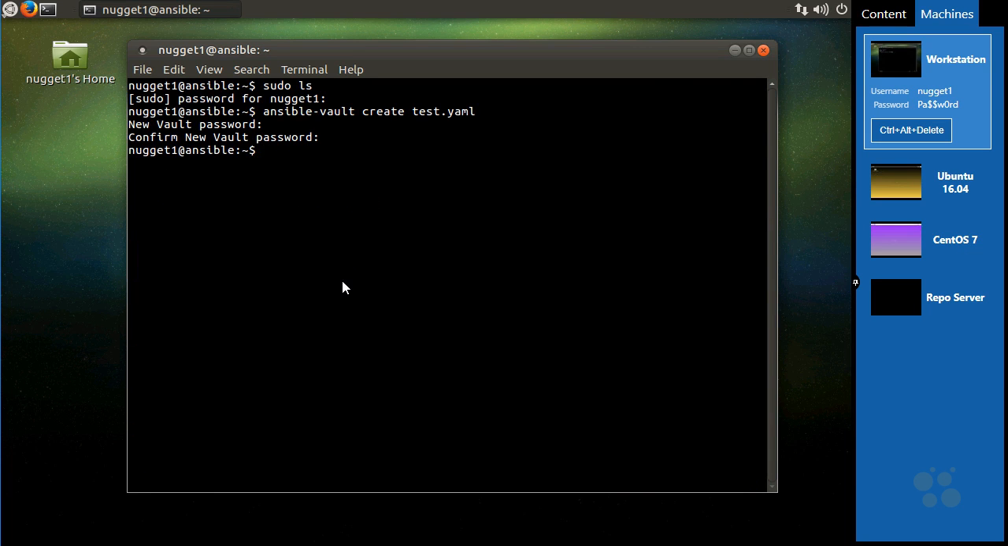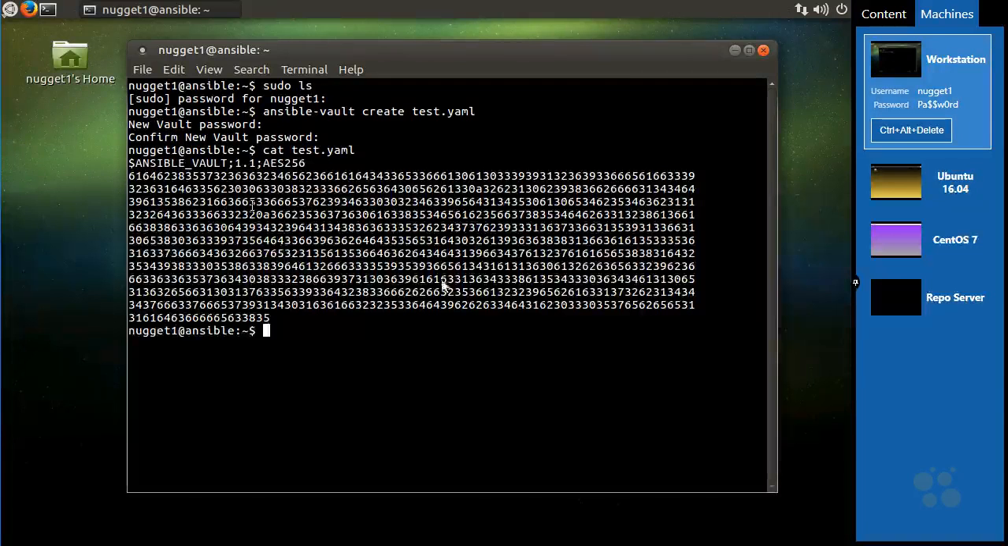Because it's encrypted, we're still going to have to somehow decrypt it, because if you look, test.yaml is this big encrypted file. The first line tells it that yes, it is an Ansible Vault file. It uses AES 256 encryption, but it's encrypted. We can't tell what this is unless we use Ansible to edit it, right?